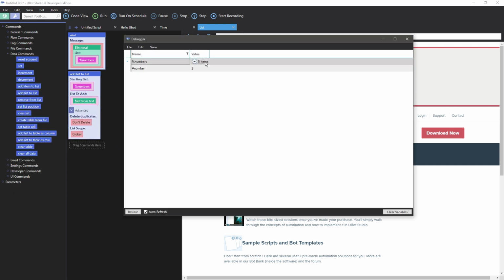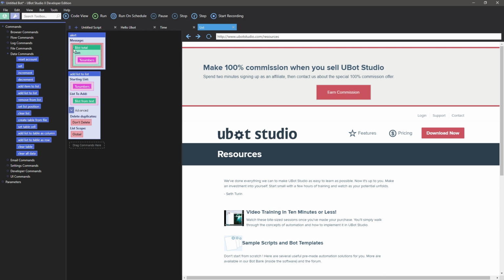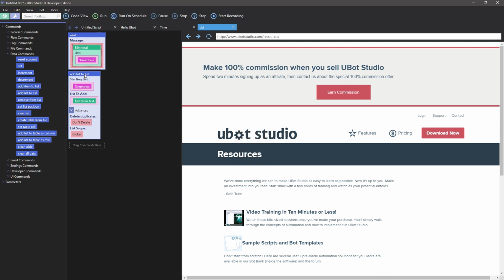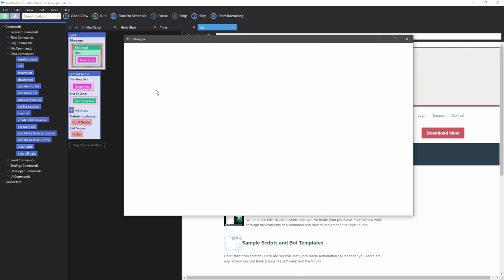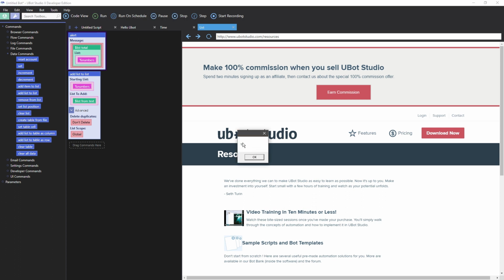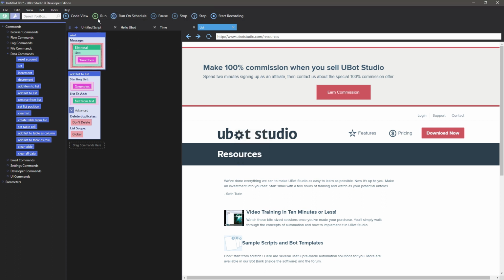So once again, we have 5 items. We're going to see that in the alert anyway. I can press run, it says 5. It then adds 5 more. Now we have 10 items. So it says 10, and it adds 5 more. And now we have 15, and it adds 5 more. And now we have 20, and it adds 5 more.